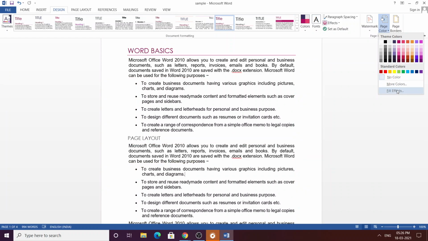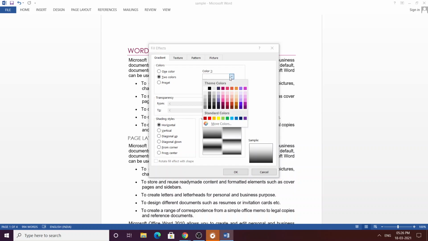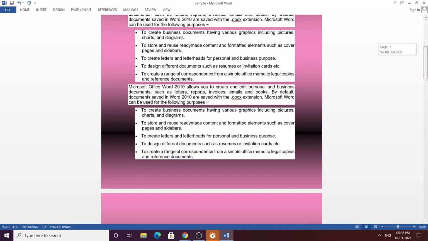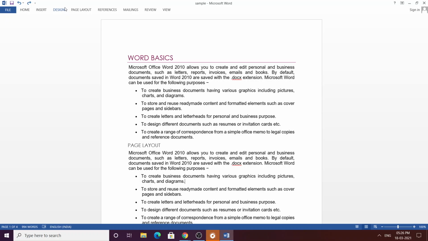Here we can have some effects too. Clicking on this fill effects, if you want to have some shadings or mixing of two colors, we can do that. So click here two colors, select a color one. I am selecting some light pink shade and black. Clicking on OK, we'll see some mix of two colors will be applied to this document. It will be only for viewing on a screen, not for a printout. And as I have already said, Control Z to reset the changes we have done.